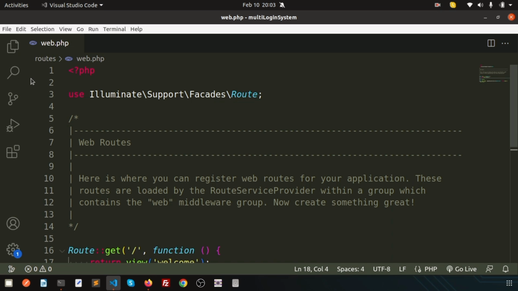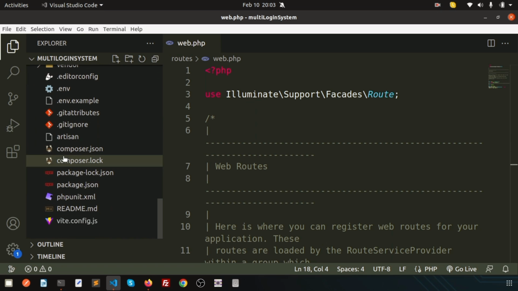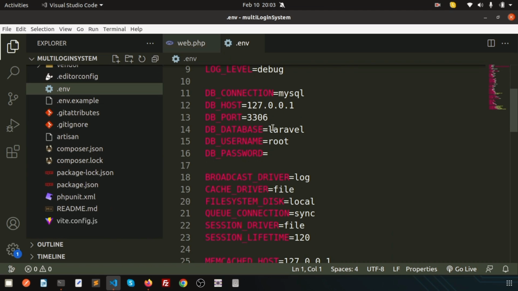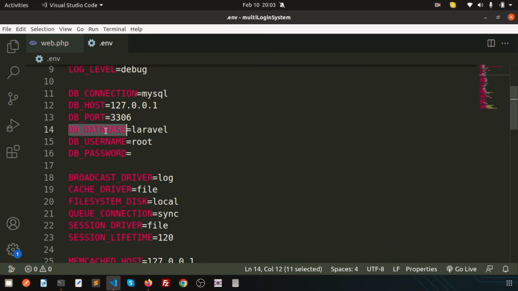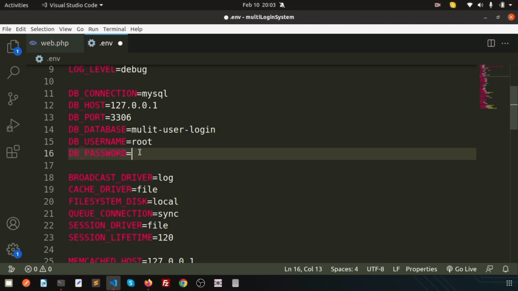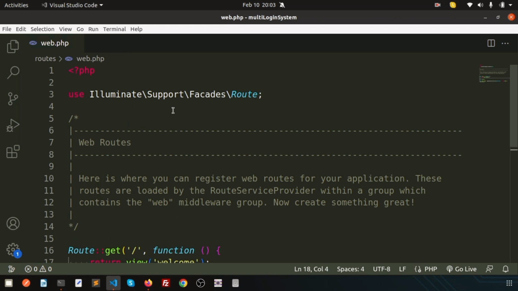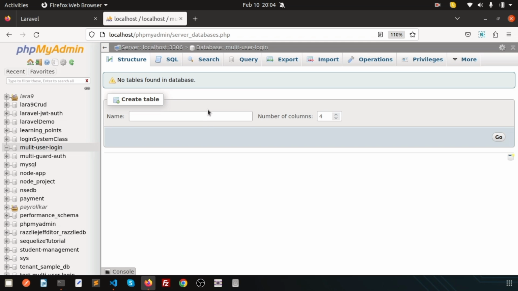So just go here, and inside the .env file, the DB database is multi user login, the username is root, and here is my password abcd123@. Okay, so this part is done. Now we can migrate, but we will not do that. Why? Because I need one thing, right? If you are a normal user and if you are an admin user, how do we distinguish?